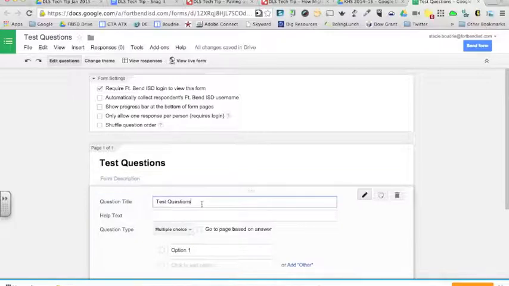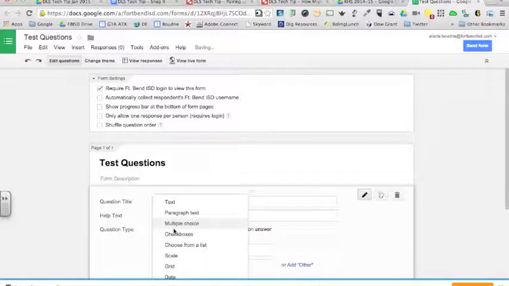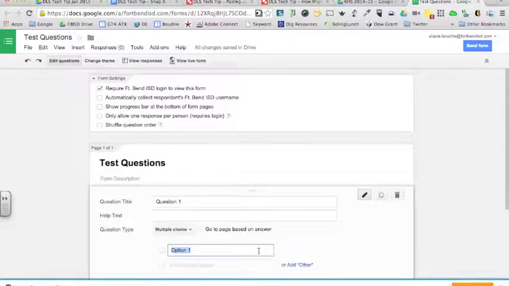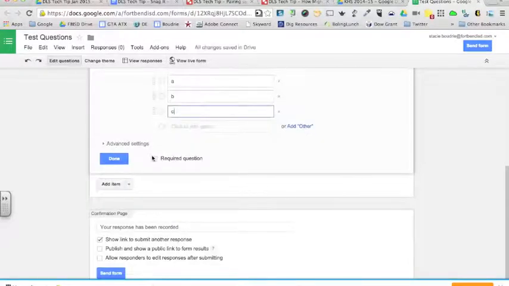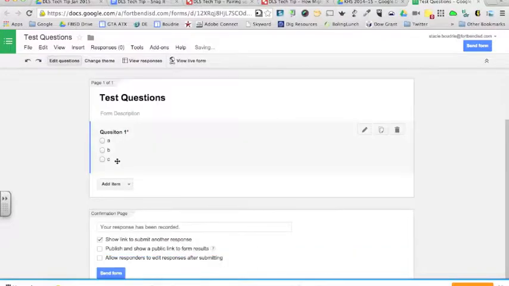Next, you can go right into your question. This is going to be question 1. I can choose multiple choice. I can choose check, whatever you want to use for your test, just like you learned in the class. I'm just going to put A, B, C choices just to keep it easy. Decide if you want to make it required and click Done.